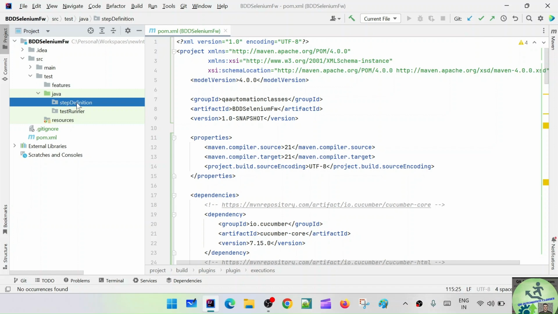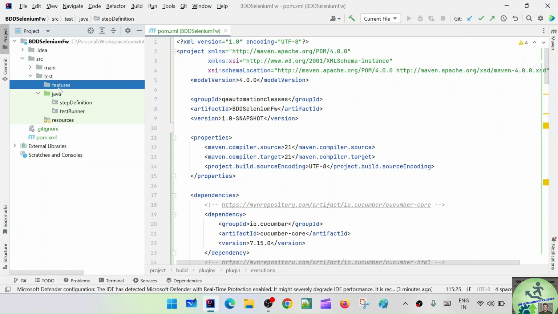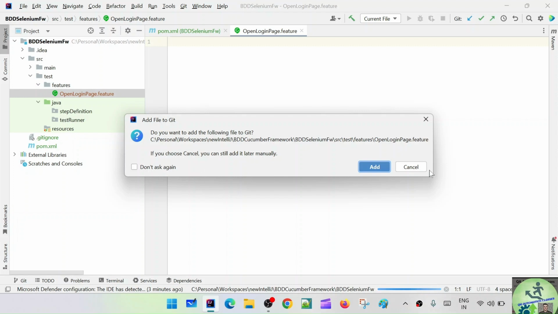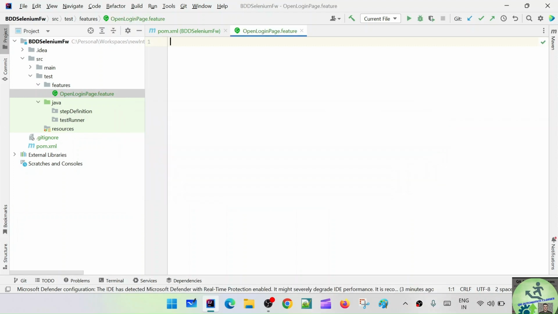Let's create a sample feature file. Inside the features directory we'll go to New File. The first feature we're going to design is the open login page feature. Open login page dot feature. A feature file should always have the extension dot feature. That is important. Add it to Git. Now your feature file got created.